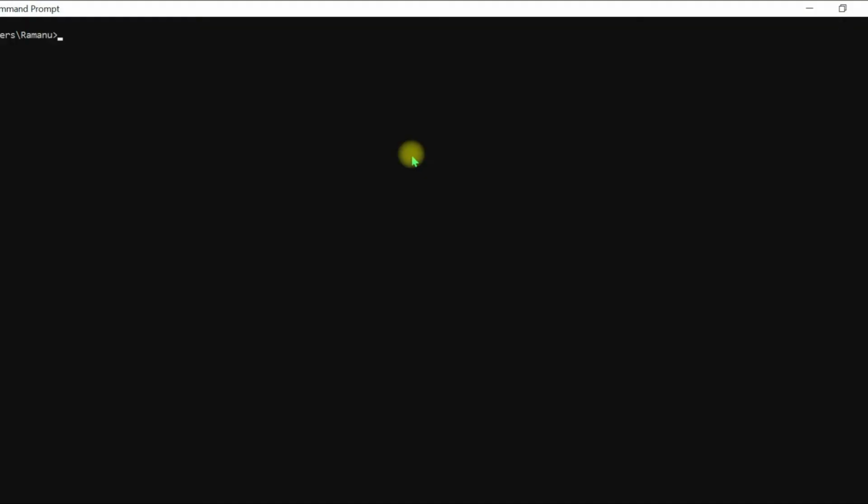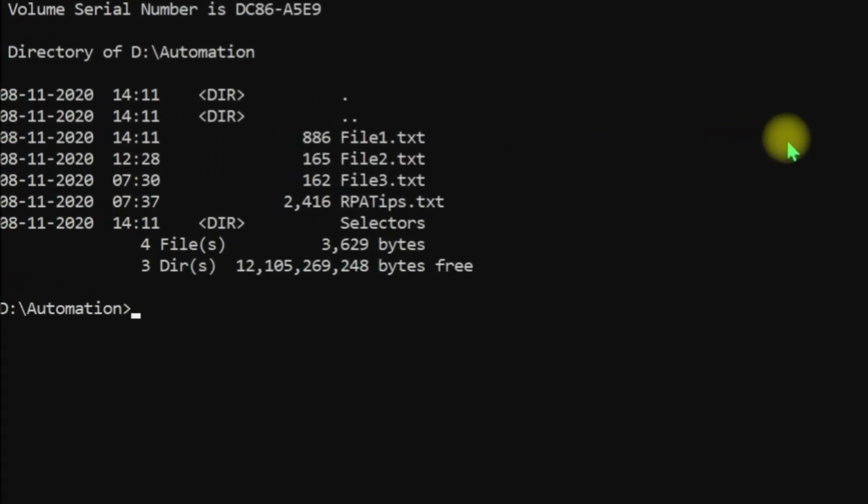Now we will see the command of how to copy multiple files into one single file. First I will change the directory to D drive, automation. Let us check what directories are available under the automation folder. I am using the command dir, enter. You can see four text files, file1, file2, file3, RPA tips, and one folder, selectors. Now I want to copy all the contents from the file1, file2, file3 text files into one single text file.